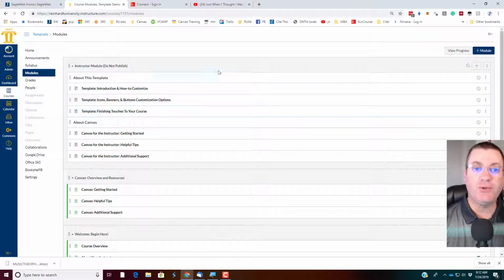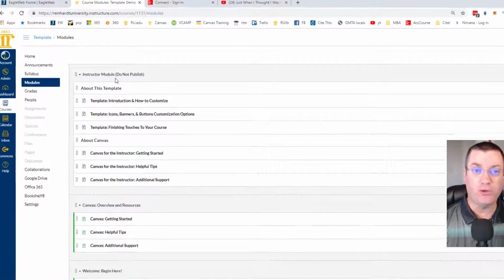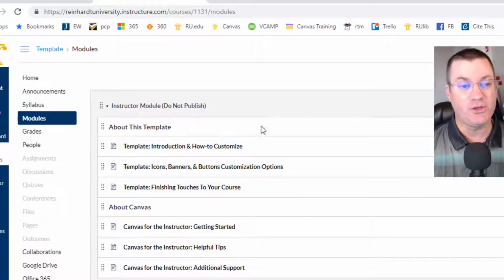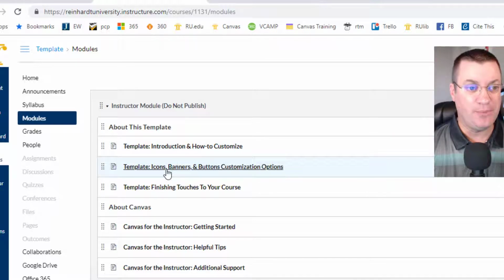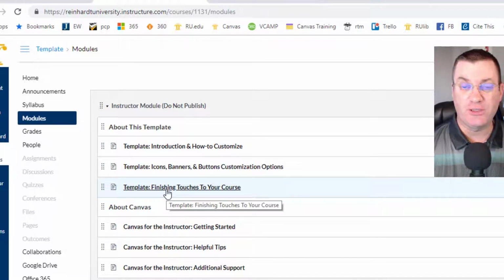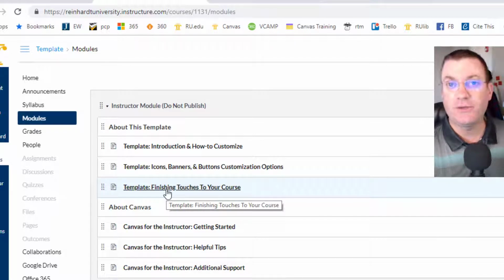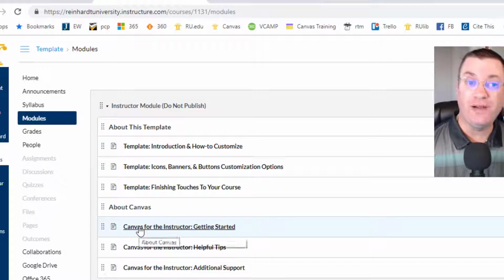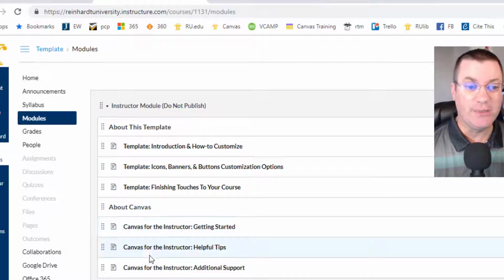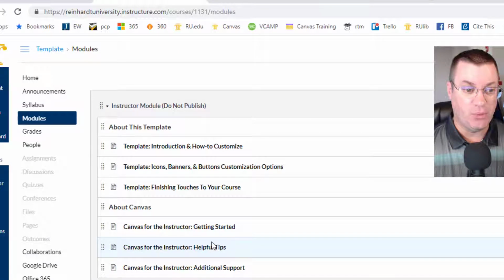And in modules, you'll get a couple of items that are just for your information. So this first module, instructor module, you'll see that it says do not publish. The items here are for your information: how-to with the template, the icons and banners that come with it, and some finishing touches. I think there's a checklist in there also. That's a good idea to go through. And again, some more for your information. This is just a little bit about Canvas, getting started, helpful tips, and additional support.